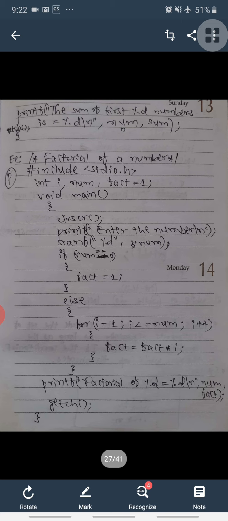Else means num equal to 0 condition is false. It means that number is not equal to 0, number is other than 0, number may be greater than 0. So the else part will be executed, and because num is 5, which I have already entered, number is not equal to 0, so the else part will be executed. In the else part a for loop is there: i equal to 1, i less than or equal to num, i plus plus. The main formula is factorial equal to factorial into i.